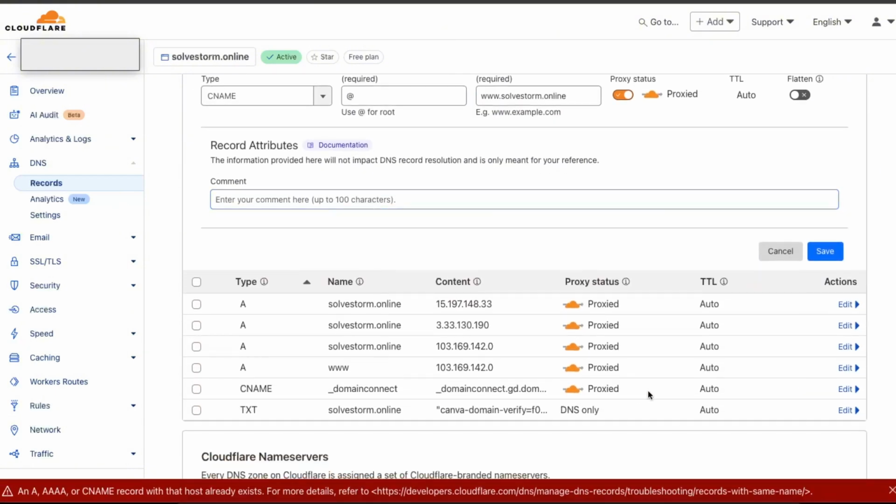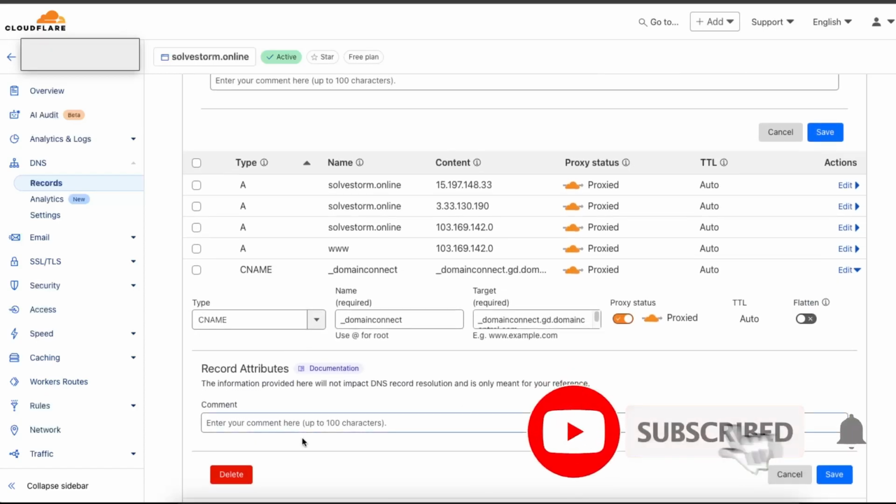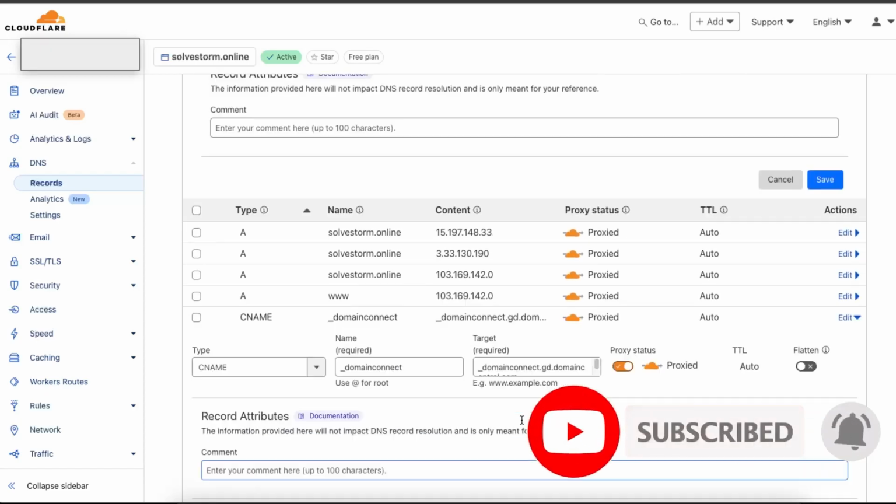And now you will not be able to add it if you already have a CNAME record, so you may want to delete this one. And yeah, that's pretty much it.